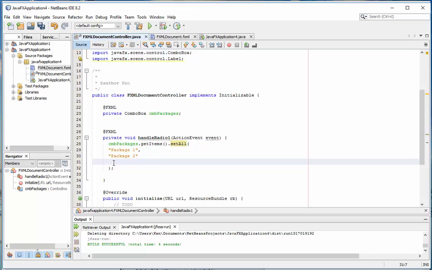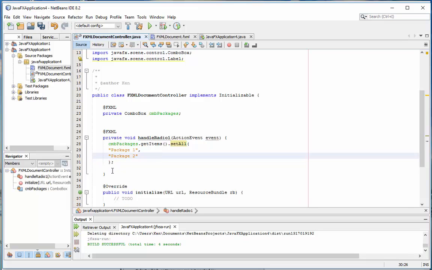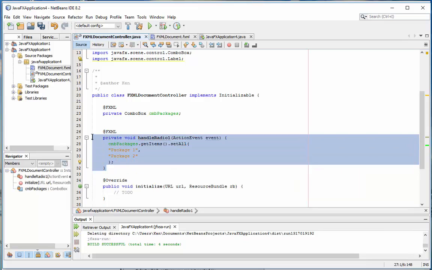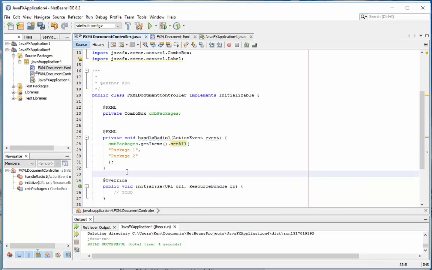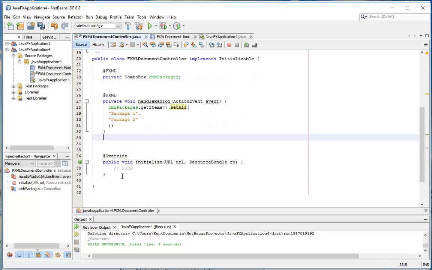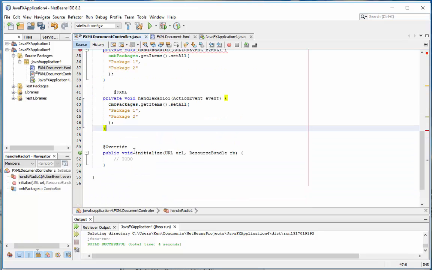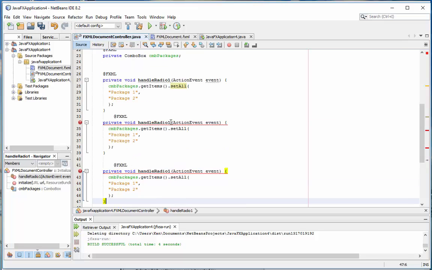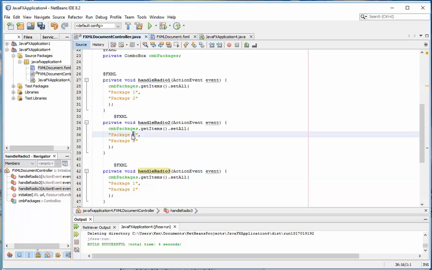Now what I need to do, let me go ahead and get rid of some of this blank space. I'm going to copy and paste this and create a new method for each of my radio buttons. And I'm going to create 3 radio buttons for this example. And obviously I need to change the names. It doesn't like the fact that they're all called radio button 1, 2, 3. And then I'll just update my package name. So this will be package 3, package 4, 5, and 6. There we go. So I have 3 different methods, 1 for each of my radio buttons.